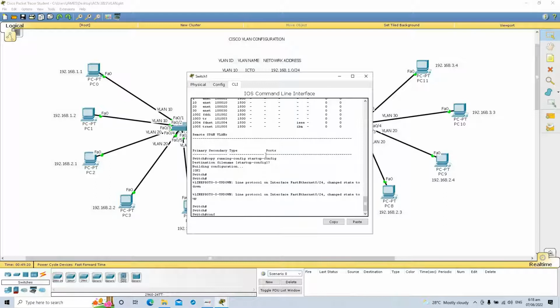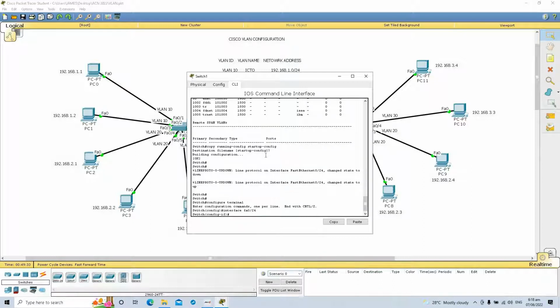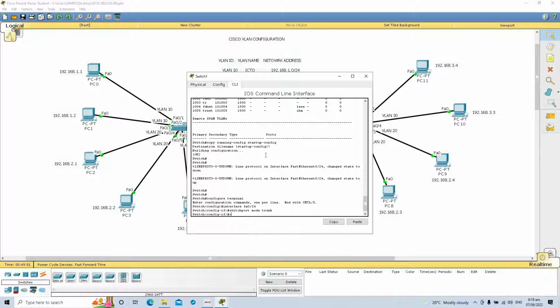So, configure terminal, interface Fast Ethernet 0/24, switchport mode trunk. So this is no longer access. We're going to assign it as a trunk. So the command is switchport space mode space trunk. Switchport mode trunk. Then spanning-tree portfast.